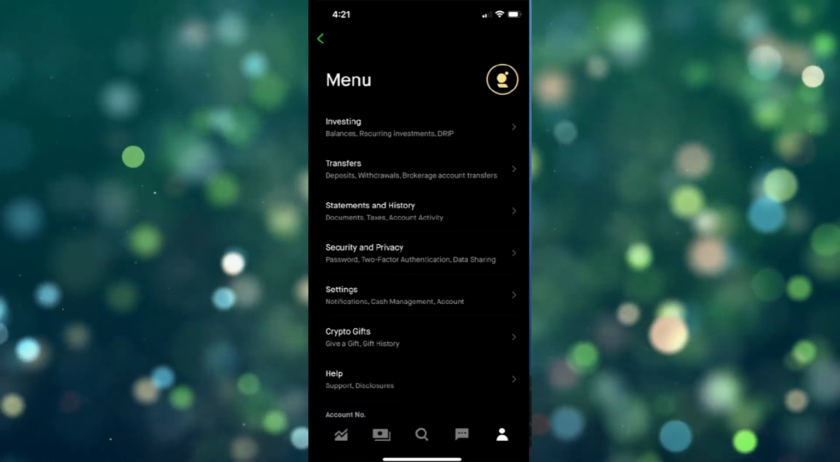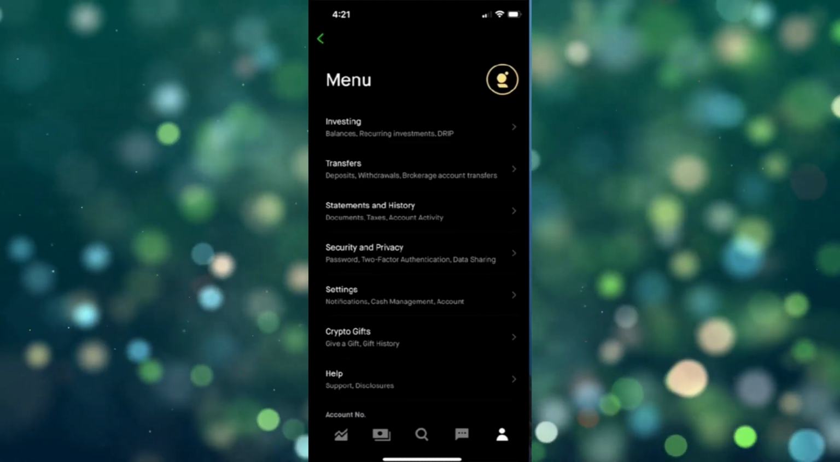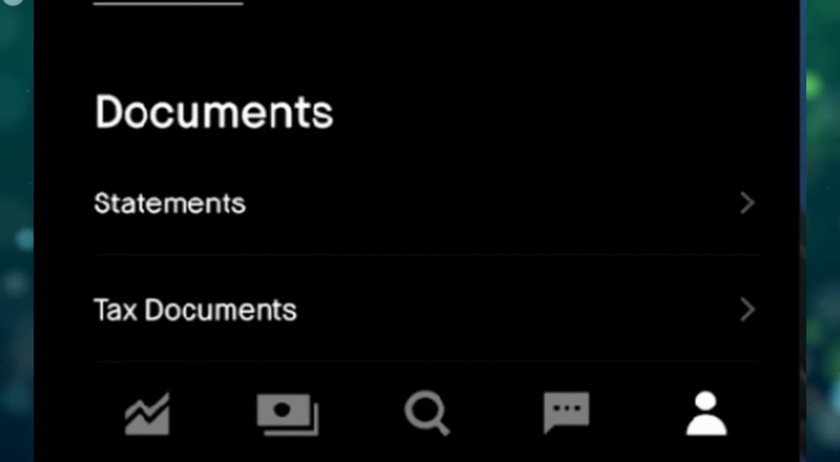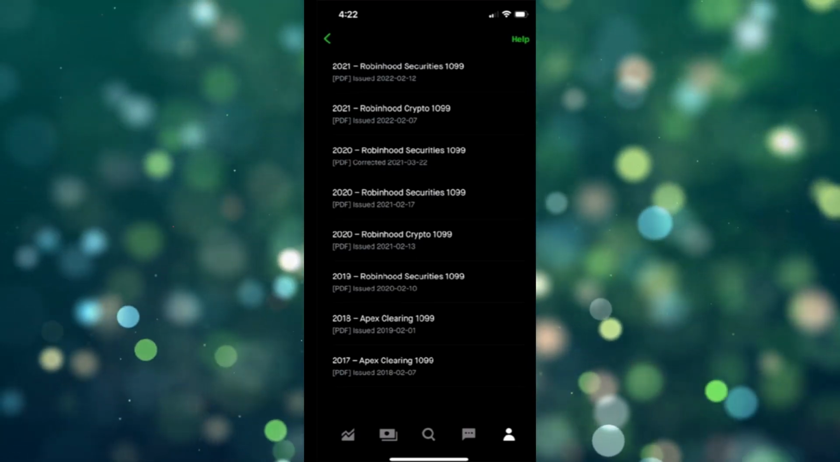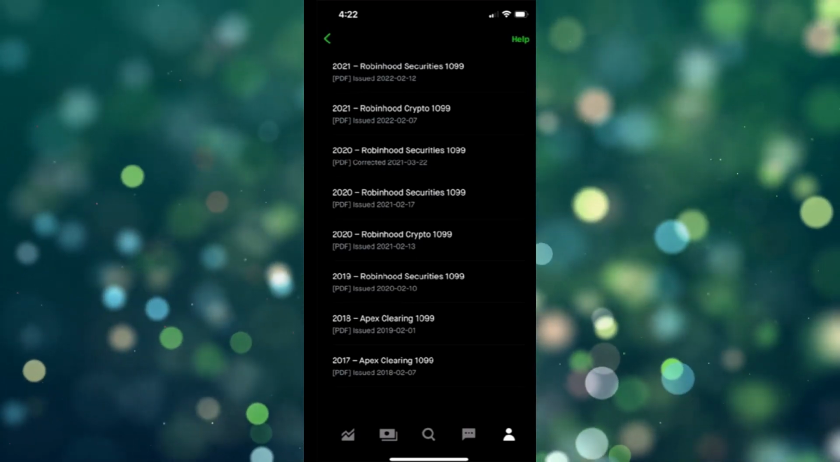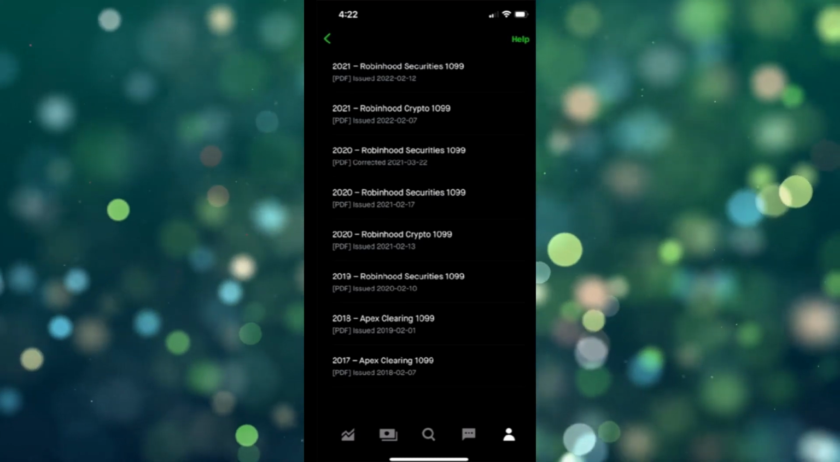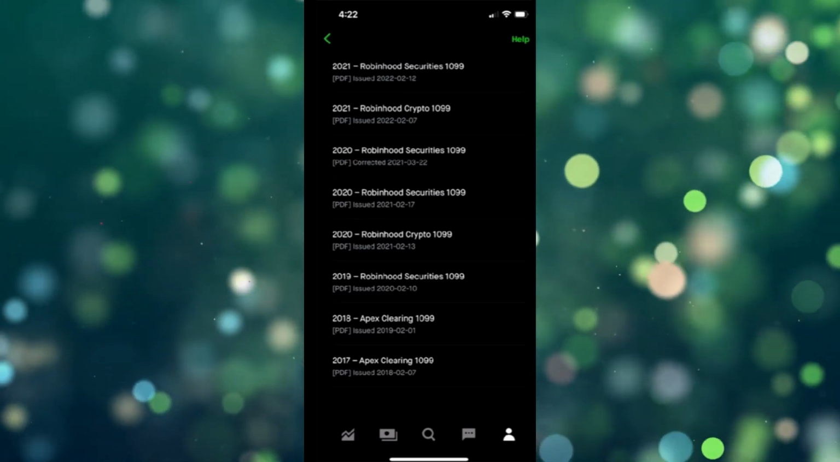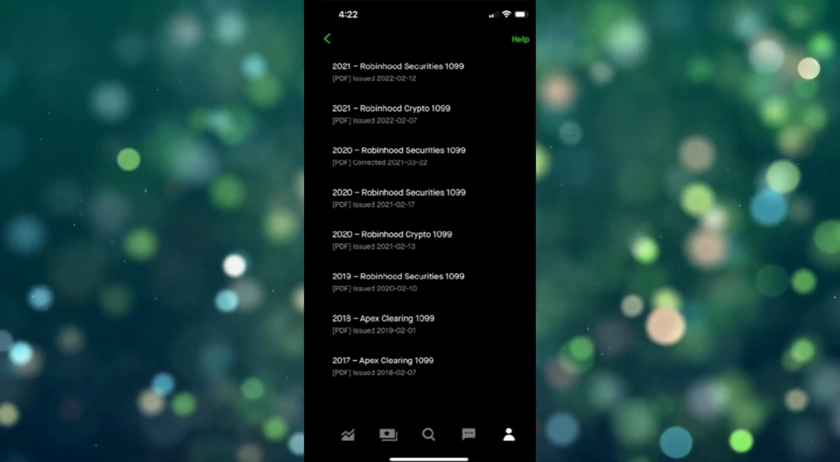So you are going to click on statements and history, and you are going to scroll down a little bit, and at the very bottom there you will see your statements or your tax documents. So I am going to click on the documents, and from here you will find all of your 1099. So you are going to download each and every one and then show this document to your accountant. So that's how you access Robinhood tax documents.